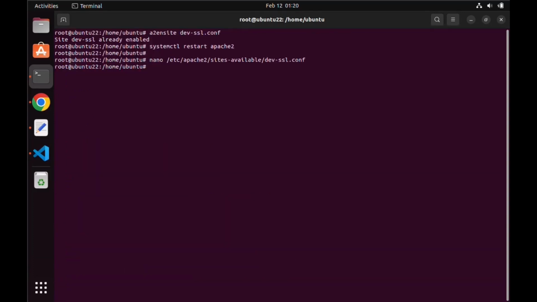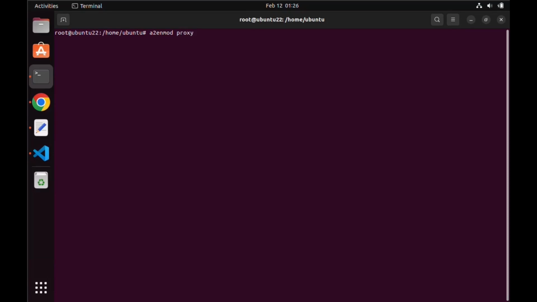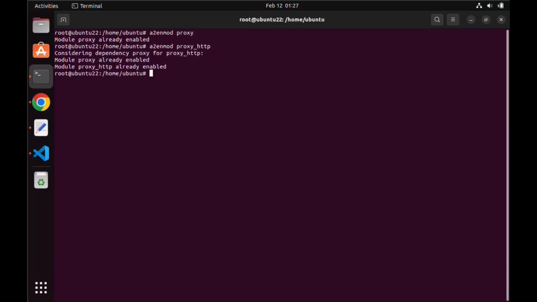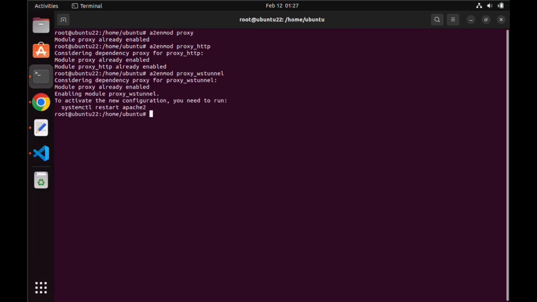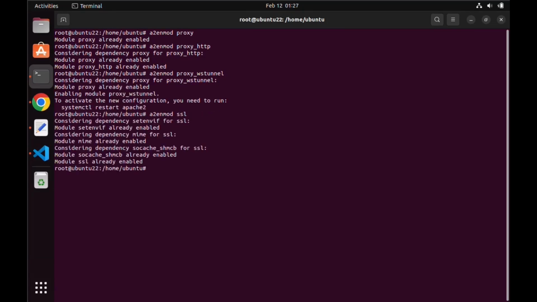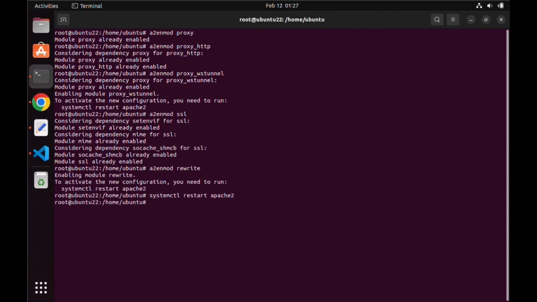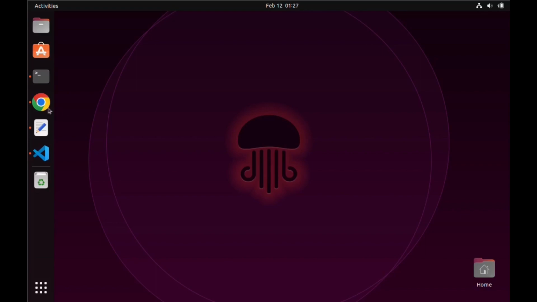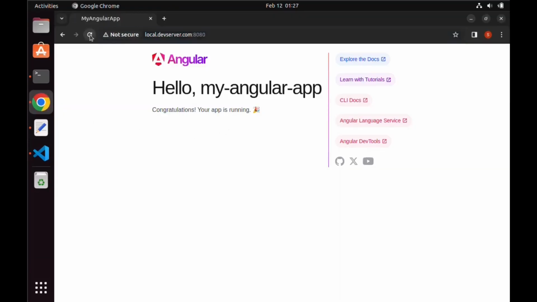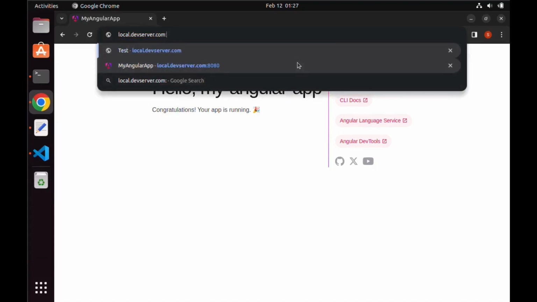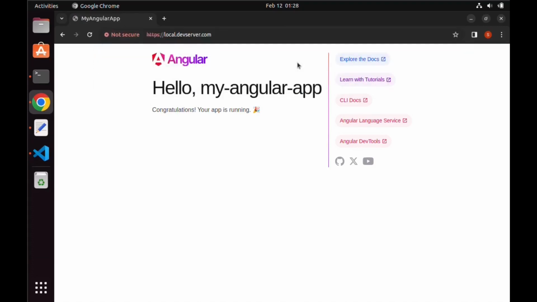We will save this script and after that run all these commands together to enable the modules of Apache server that are required to run this script and then restart the Apache server. After that, go to the web browser and refresh the page by removing the port number. Now we can see that we can access our project on our custom address without the port number and with HTTPS.